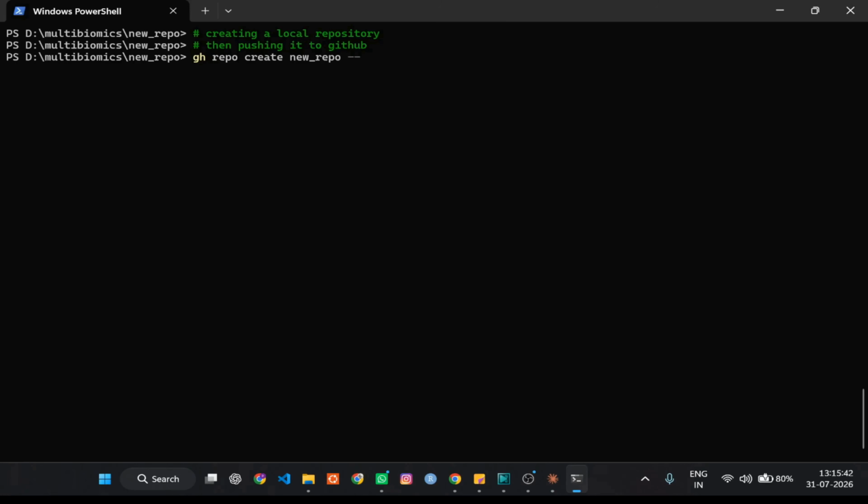And you can either create a private repo or a public repo. For creating a private repo, you can use the flag --private, or you can use --public if you want to keep the repo as a public repo. Then there's another flag that is --source. So the source is source equal full stop or dot, and --remote equals origin.